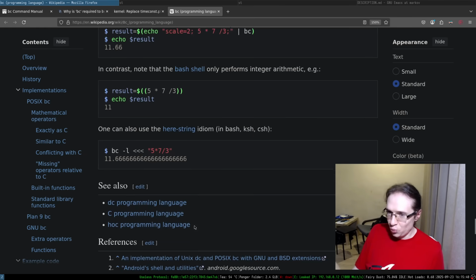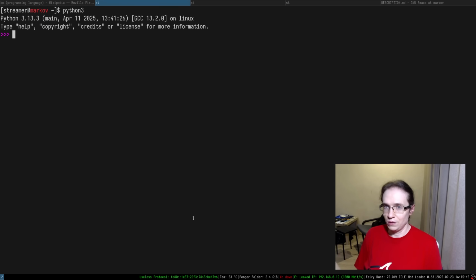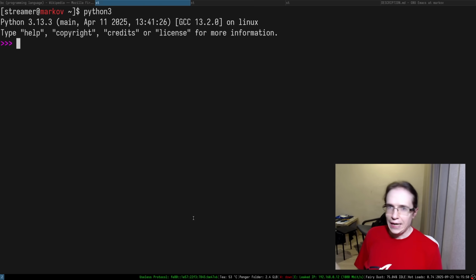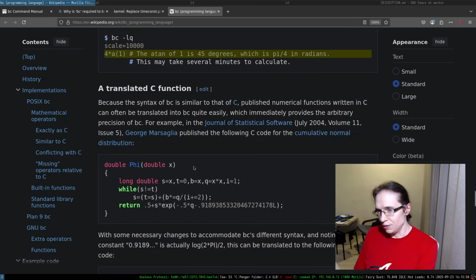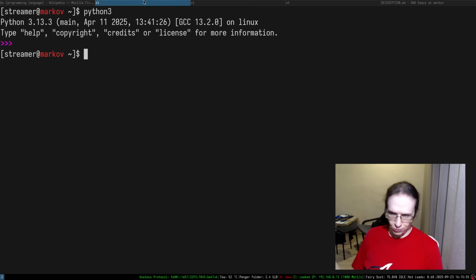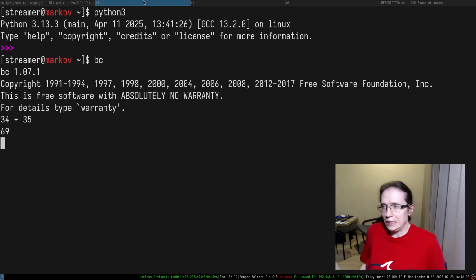And what I decided to do today is maybe learn it. Because every time I need a calculator, I just open Python. And if BC is actually more convenient than Python, maybe I should just use BC. So if I open BC, can I do 35 plus? Yeah, there we go. So this is literally Python.